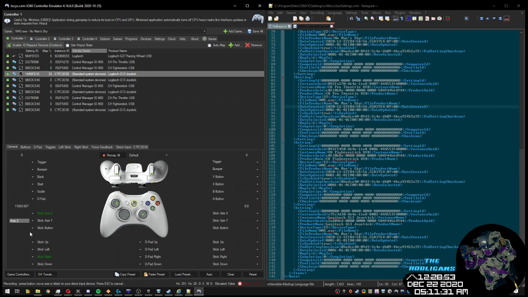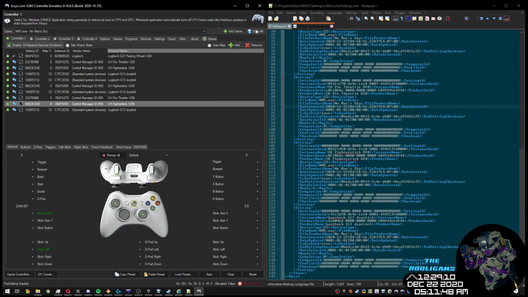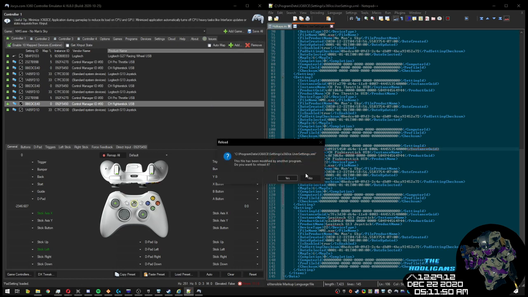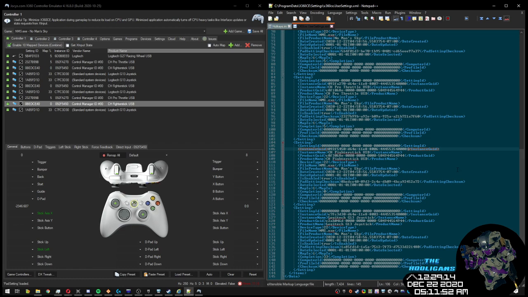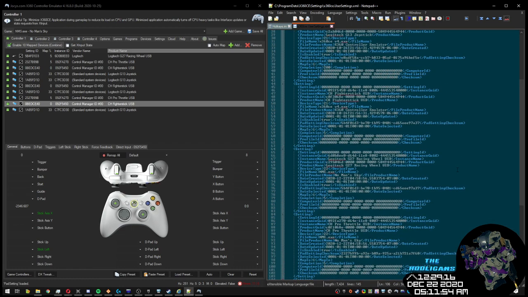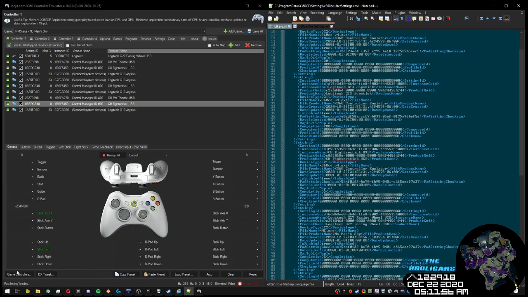Here's my wheel. You can hear it. Here's my flight stick. Here's my G13. And here is my throttle. There you go. They all work. I don't know why the mapping in here is being stupid. It may sort itself out once you have saved it. But if not, your controller works and you should be able to play.